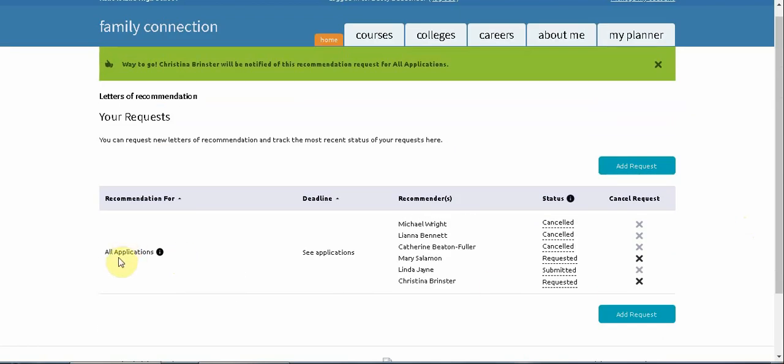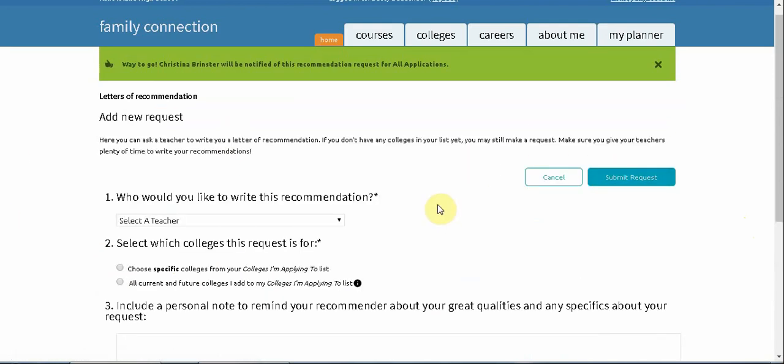Now you can see that Betty Buccaneer has requested a letter of recommendation from Miss Brinster for all of her college applications that she's going to apply to. Now, there is an exception to asking a teacher to write the generic letter that goes to all colleges. That exception is if you are applying to a college that one of the teachers you're going to ask for a letter of recommendation has attended.